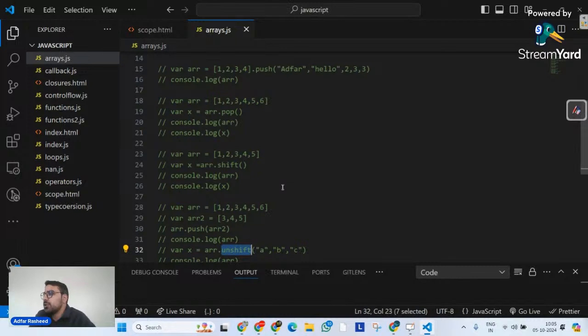I have a very simple question before I move forward. I want to understand from your side: whenever we implement the push method on any array, what does the push method return? Always remember there are two things we need to keep in mind. Number one is what that method is going to do to the original array. Second is what it is going to return. If we talk about the push method, it will push these elements onto the array I am implementing it on.